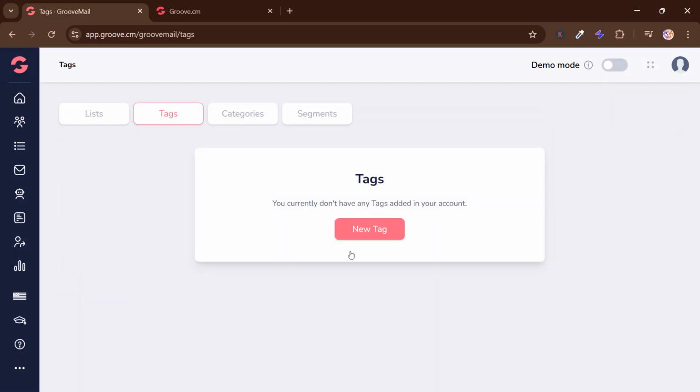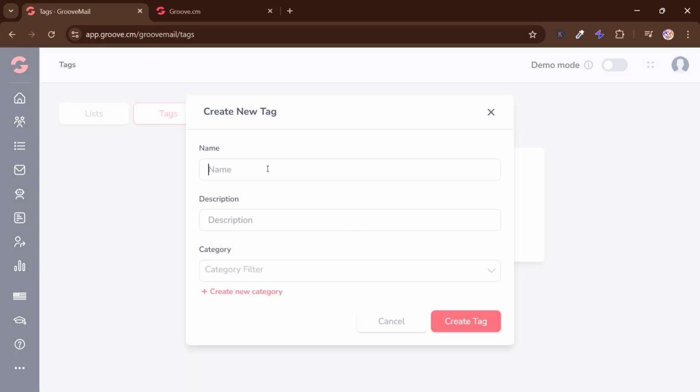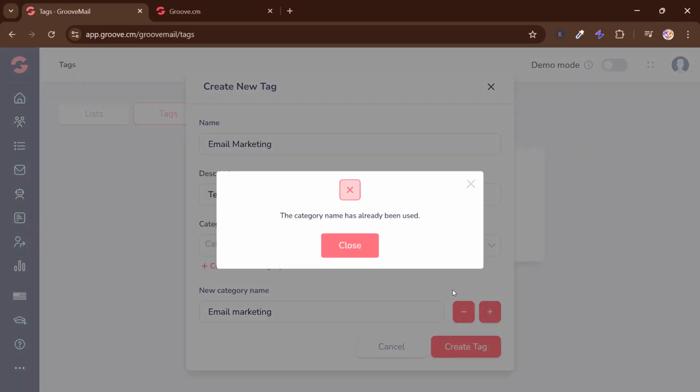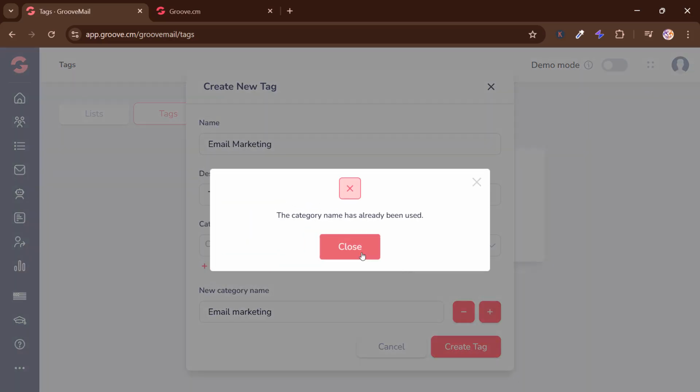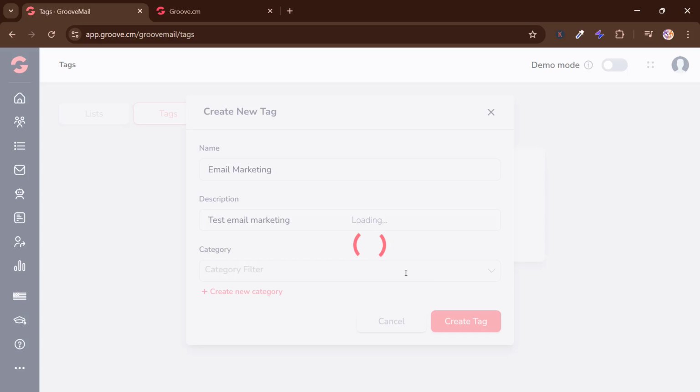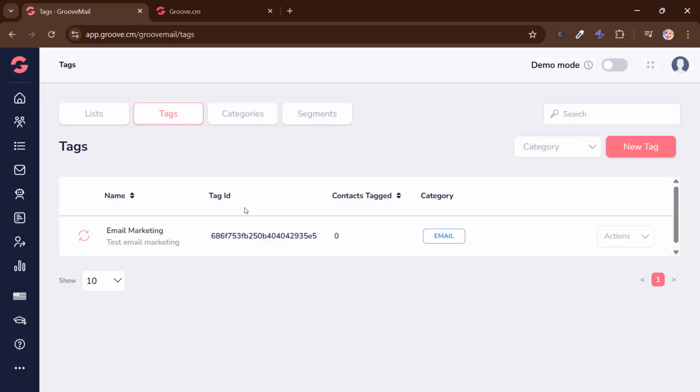So let's make a tag up here. And a new tag, we'll call this email marketing as well. We'll just say test email marketing. And then right here, we'll create a new category. Let's see here. We'll say email marketing as well here. And then click here. Oh, sorry about that. Then let's just call it email here. So now we can choose from email here and create a tag. So now we got the tag.